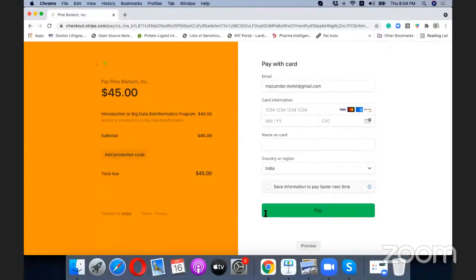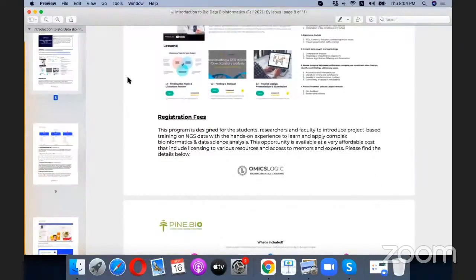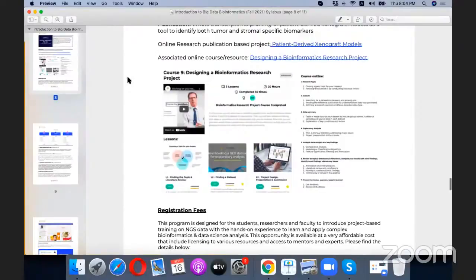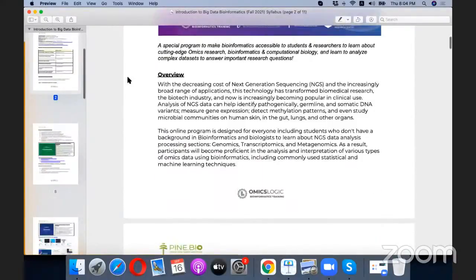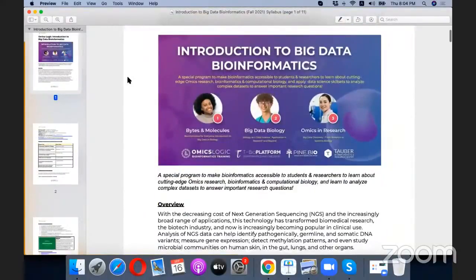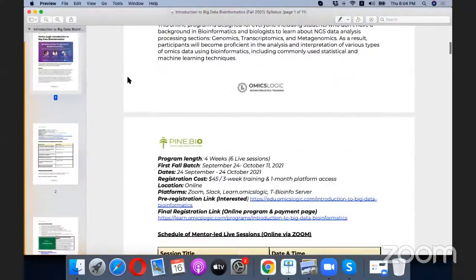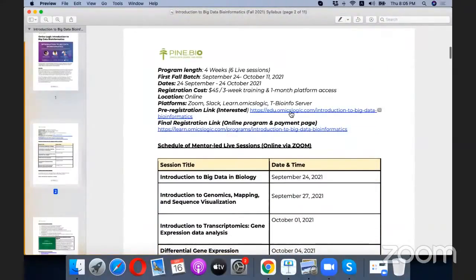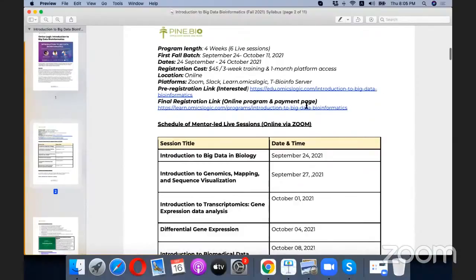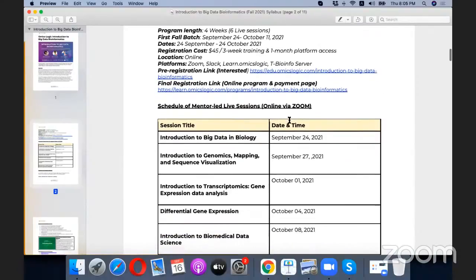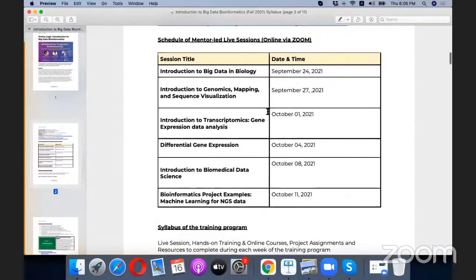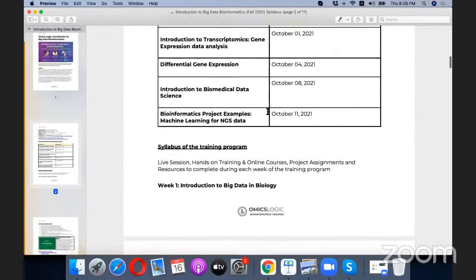Now let me show you a document. So this is a document that has all the compilation of the resources. So this is the program, if you can see my screen, and then this is the payment link, and this is the registration link. So once you have registered, we have shared with you the Zoom link for the session, and then this is the program registration page, and these are the sessions which are scheduled.